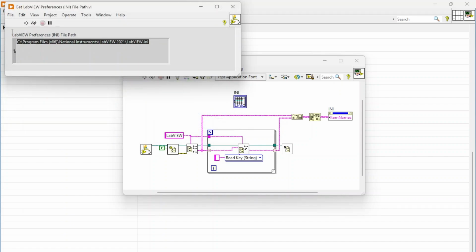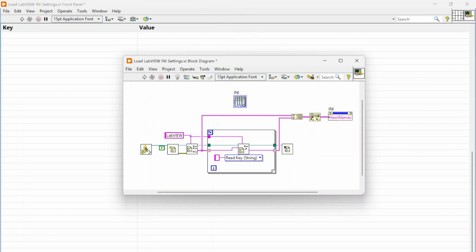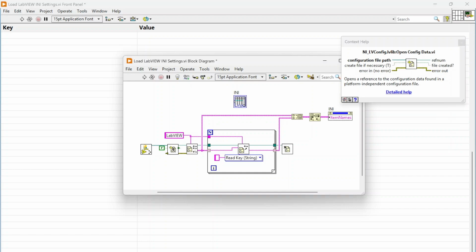What this does is return a path to the current version of LabVIEW's INI file. Whatever version you're running this in, it's going to pull the path to that INI file and the specific bitness. I'm in 32-bit, so it goes to x86. That's the first step. Next, we're going to use the Open Config Data function to open a reference to the file.